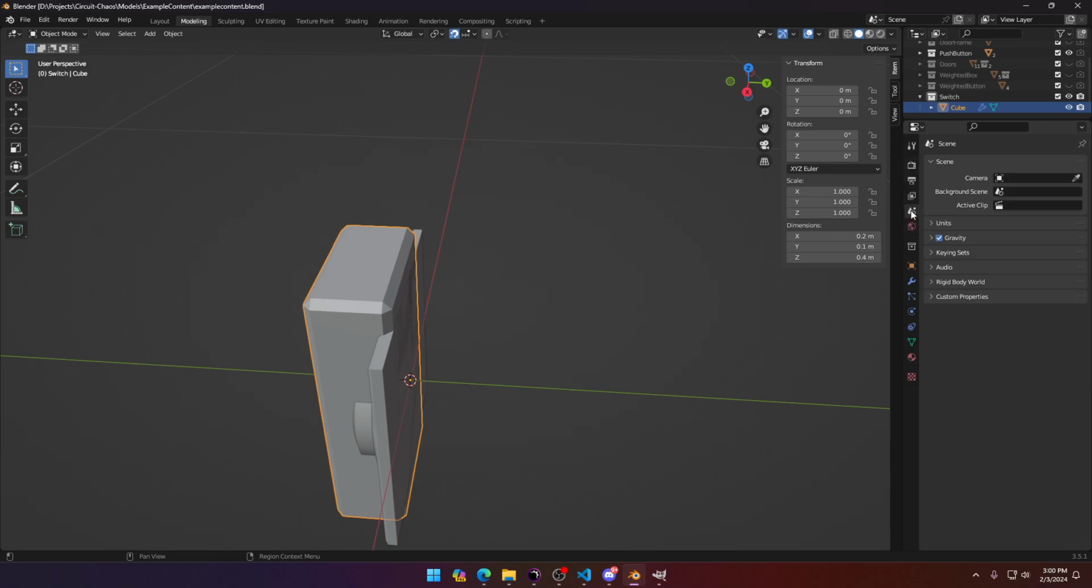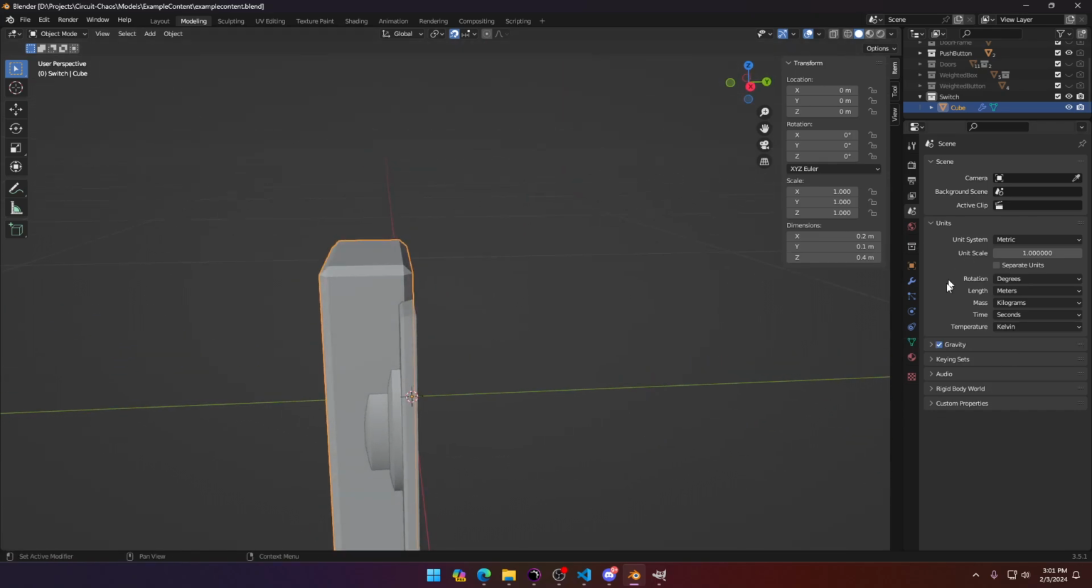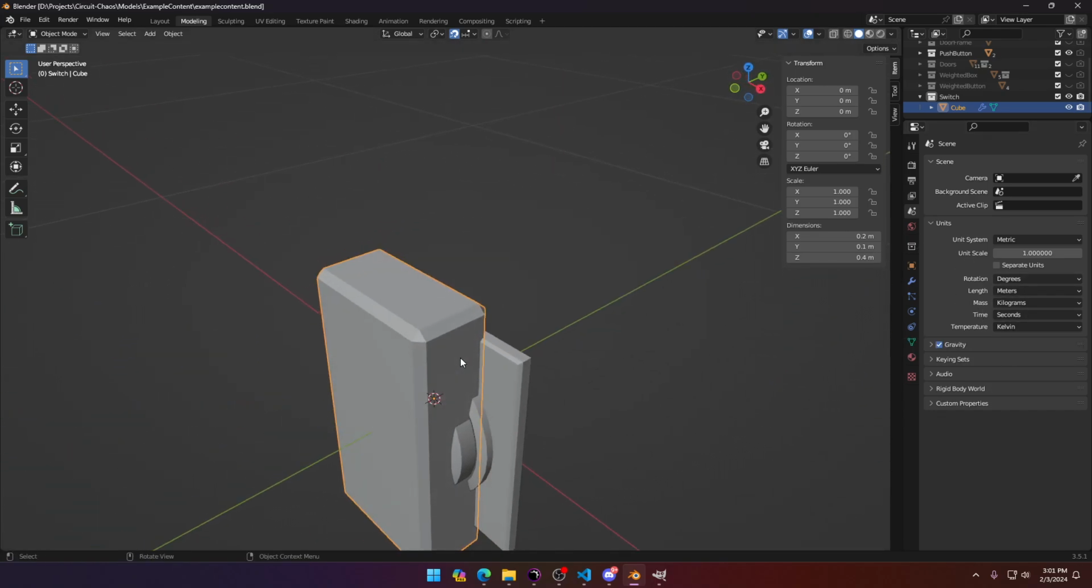This should be world. This should be like scene units. I have it set to metric, unit scale 1, rotations degrees, length is meters, mass is kilograms, time is seconds, and temperature is Kelvin. That's default. That's not really important, but pretty much 1 meter in Blender, I have it set up so 1 meter in Blender is 1 meter in the engine.